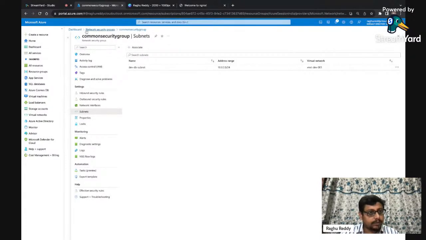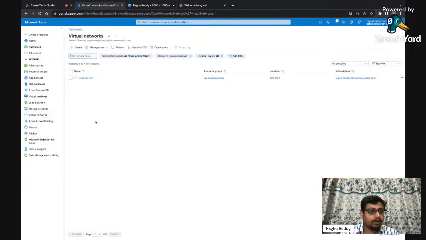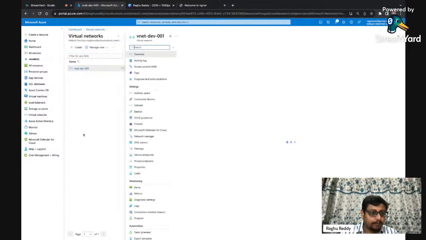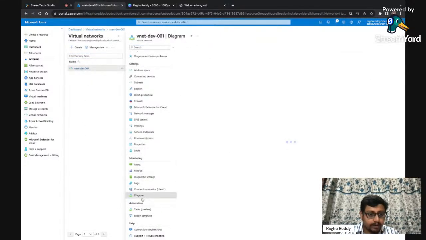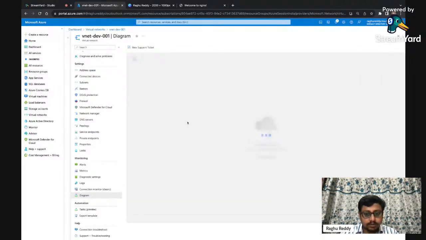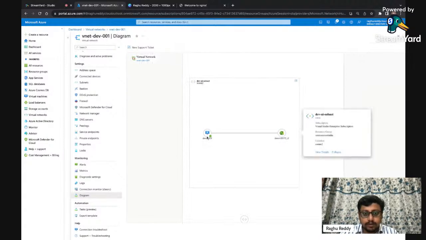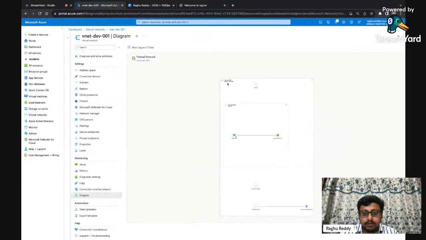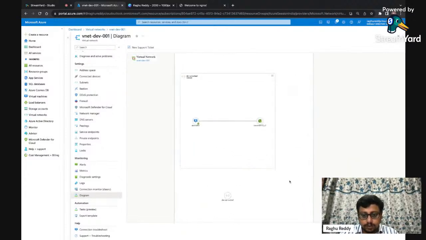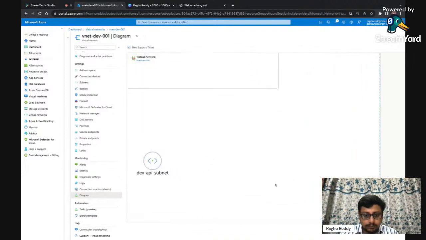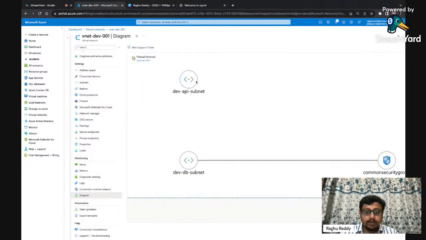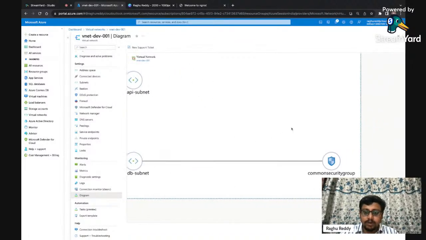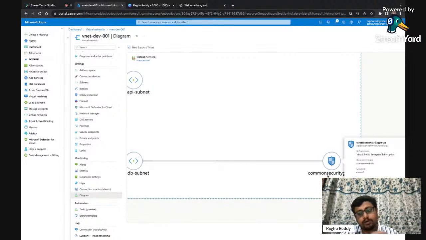Let's go to VNet. In VNet, you have one new feature called Diagram. I'm not sure whether it is reflected yet. Yeah, you see, I have this dev subnet, a dev machine which has a NIC card. This is my VNet. Now you see a UI subnet above, an API subnet, and the dev DB subnet, which has the common security group that we just associated.